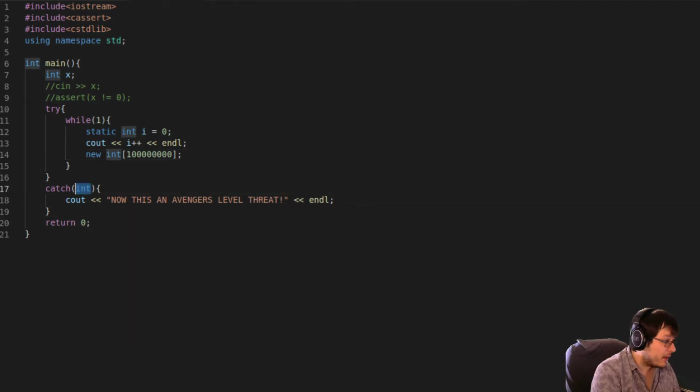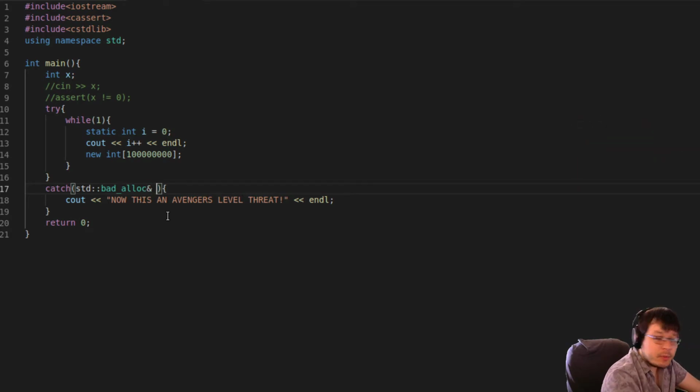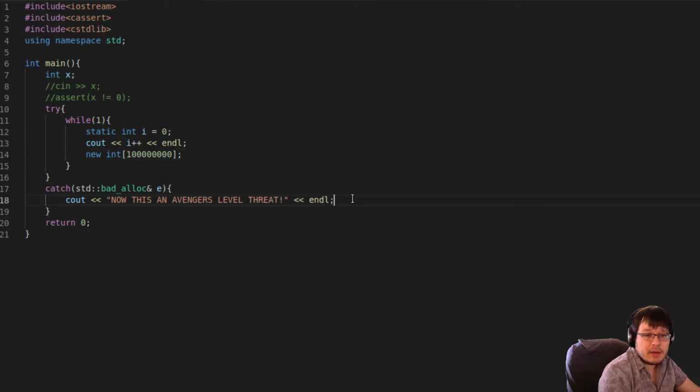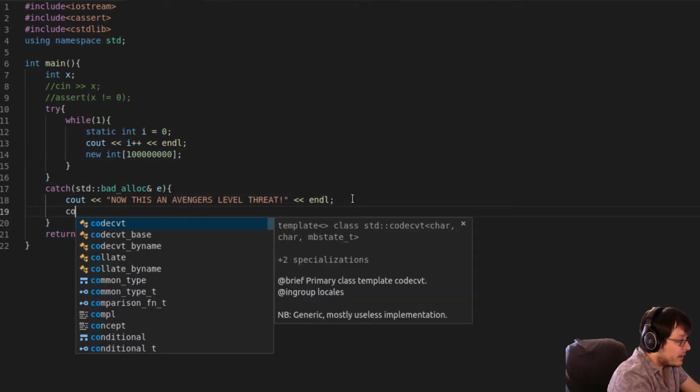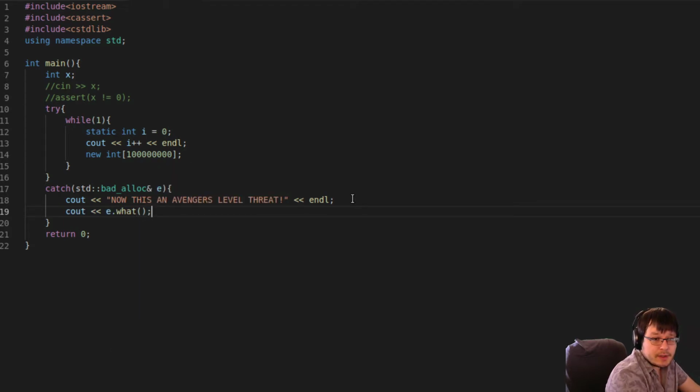So we're gonna go ahead and catch it, and I'm looking at the documentation of bad alloc here. By the way, here's that link there. Okay. So from there, it says to do std::bad_alloc, and pass by reference to be efficient, and then we can call it whatever we want. The typical name is just E, but now that we got our E, we can actually say cout E dot what, so we can see what is in detail.